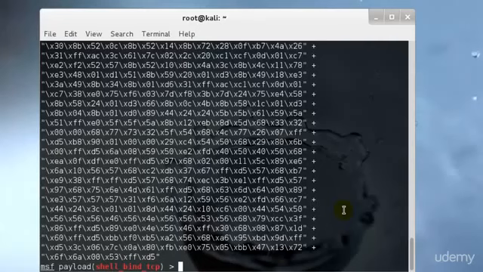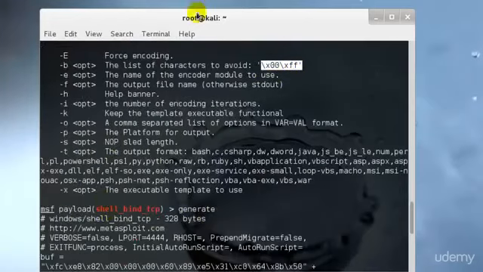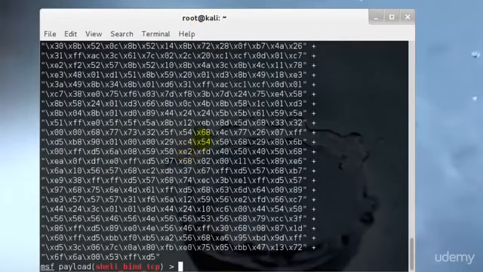Let's generate the same shellcode, only this time we will instruct Metasploit to remove this unwanted byte. To accomplish this, I will issue the generate command followed by the -b switch with the accompanying bytes we wish to disallow during the generation process. So I will use -b to avoid the list of characters. I'll type generate -b space, and in inverted commas \x00, and I'll hit enter.